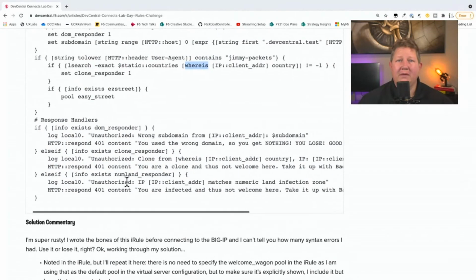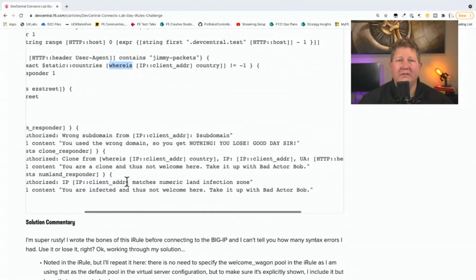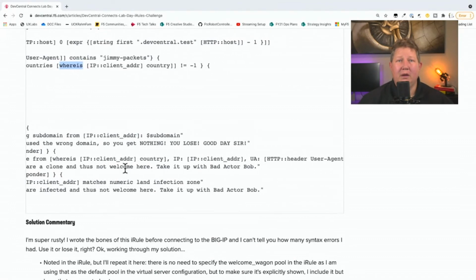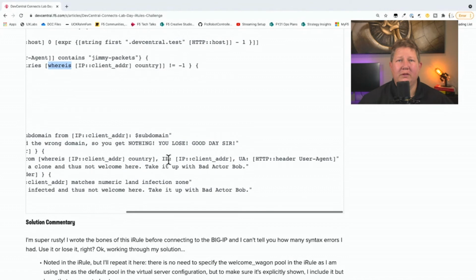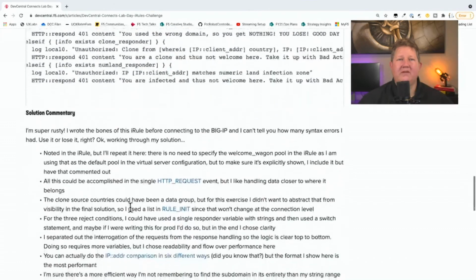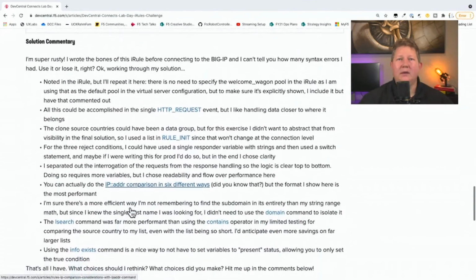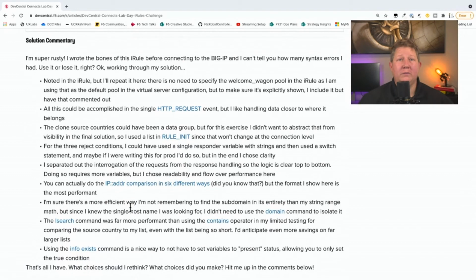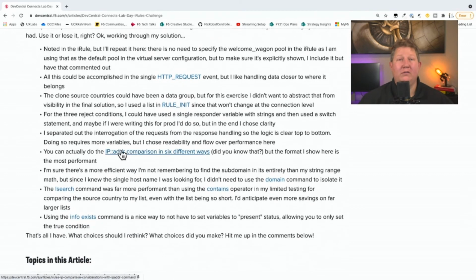Of course, in my log statements, I'm logging the information that was a request for clones. I'm doing the whereis lookup, the source IP, and of course I'm logging the whole header. Some comments on this: only use the pool when you need to use the pool, and rule init is useful for data that's not changing. You can change it even if you set it in rule init, but I typically only put stuff in rule init that's not going to change.